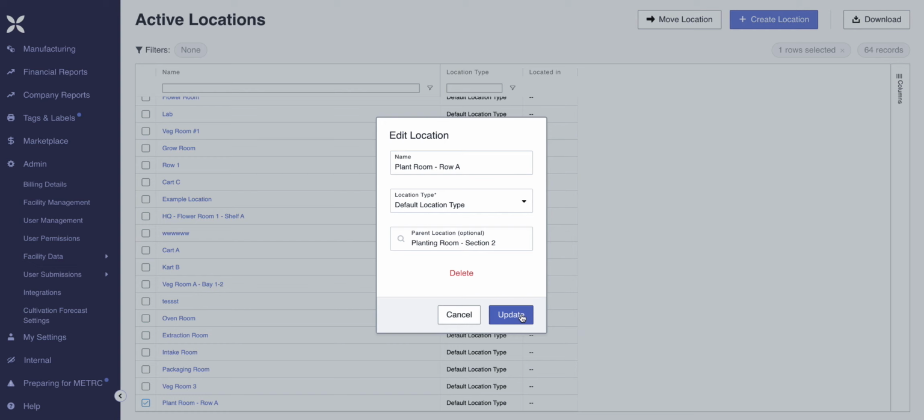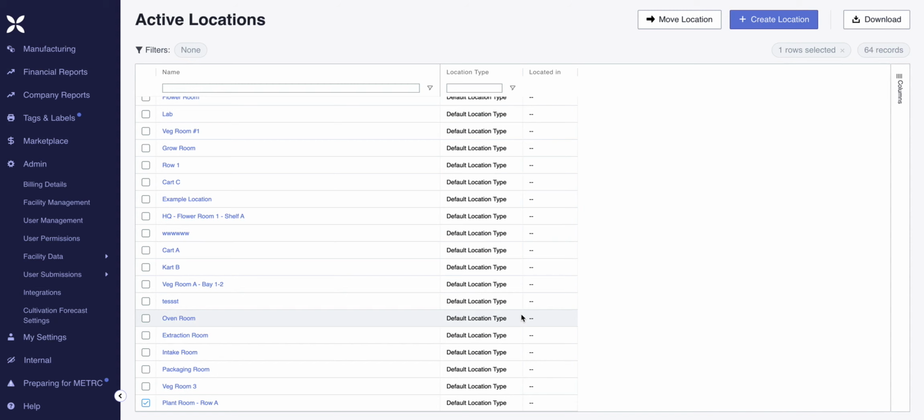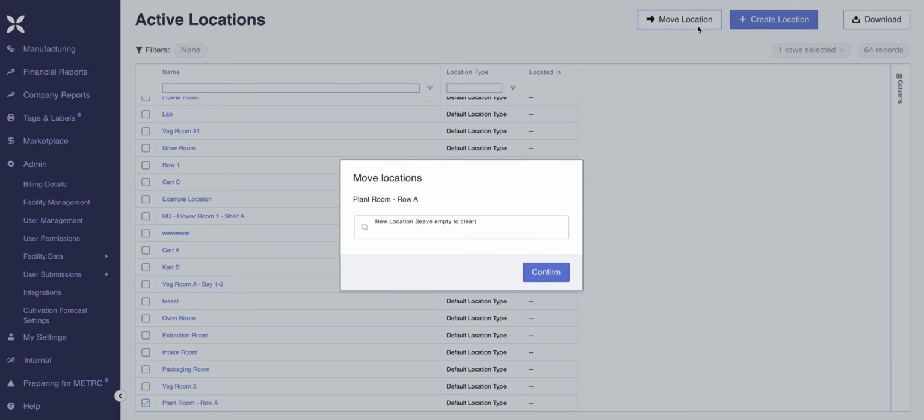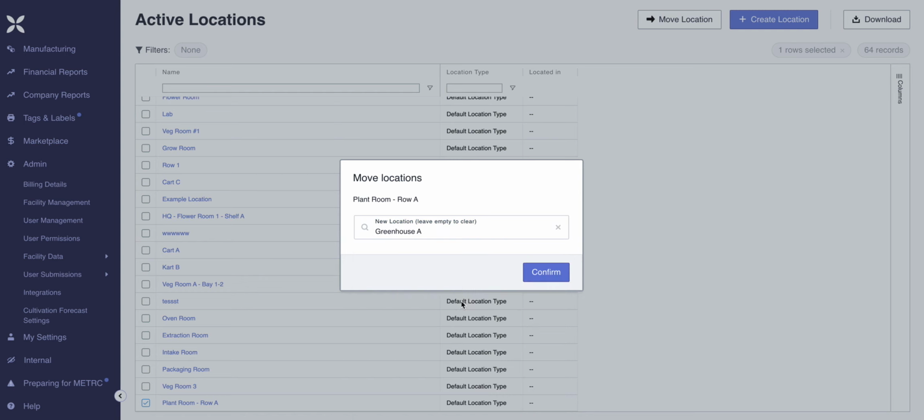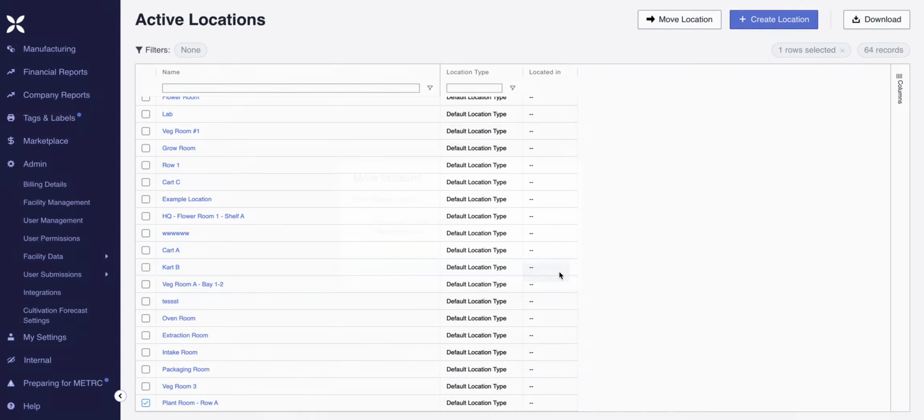Another way that you could change the location is by moving the location. You could click on Move in the top right-hand corner and select a new location. Let's say, if I scroll down in this list, I want to move the location to Greenhouse A. I can click Confirm, and you'll see it'll take a second to update, and now Plant Room Row A is located in Greenhouse A.